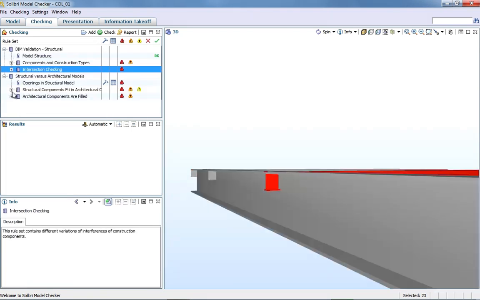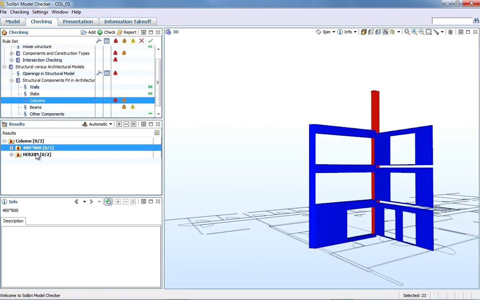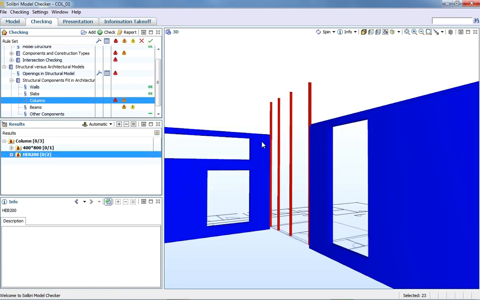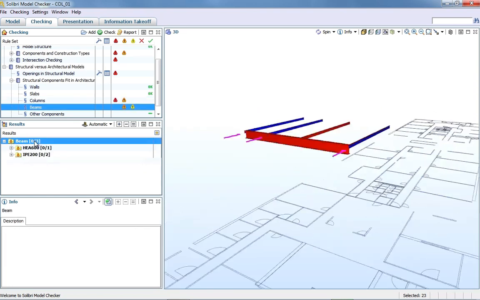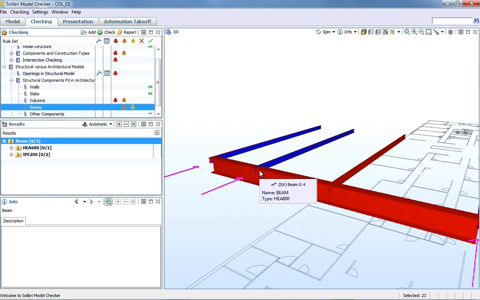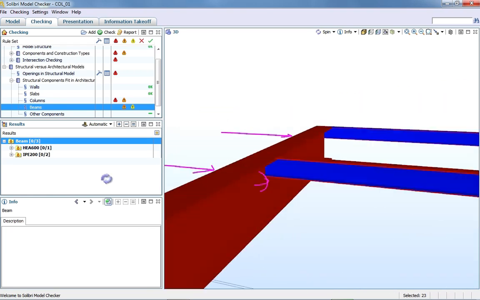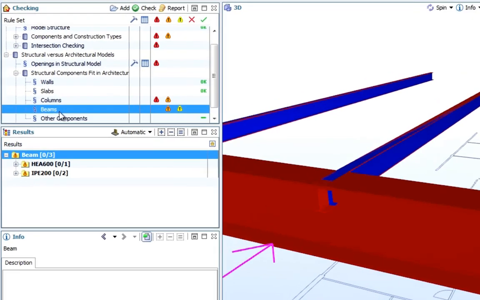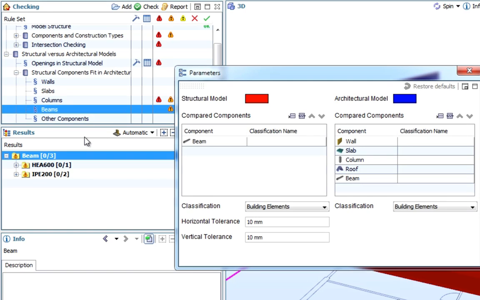Let's compare structural and architectural models. Here we can see that there is a mismatch between the structural and architectural components. Here is another example where you can see differences with the red structural elements compared with the blue elements of the architectural model. Solibri Model Checker visualizes different models with different colors, in this case the architectural model with the color red.